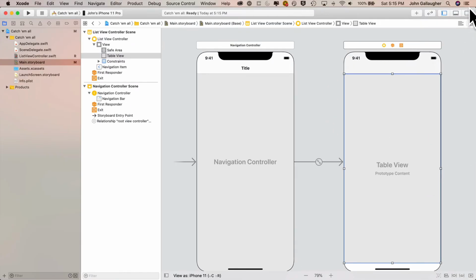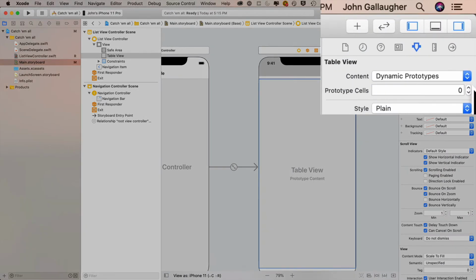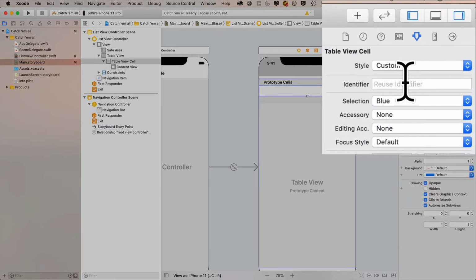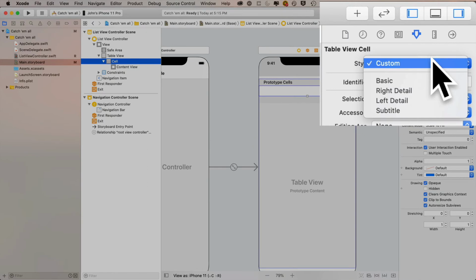Now with the table view selected, let's open the attributes inspector and increase the number of prototype cells from 0 to 1. There's our cell. So now let's click on that table view cell, and you see it's highlighted over here in the document outline. You want to make sure that the table view cell is selected. Then over in the attributes inspector, let's set the identifier to cell. That's capital C, lowercase ell. And with the table view cell still selected, let's change the style from the default Custom to Basic.